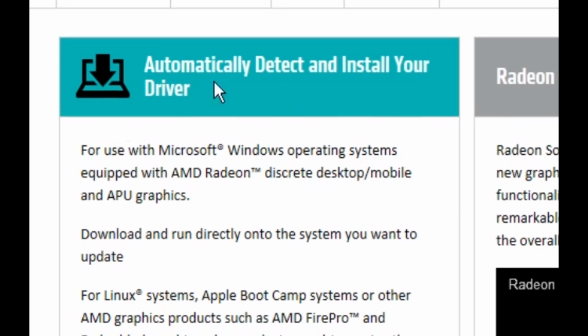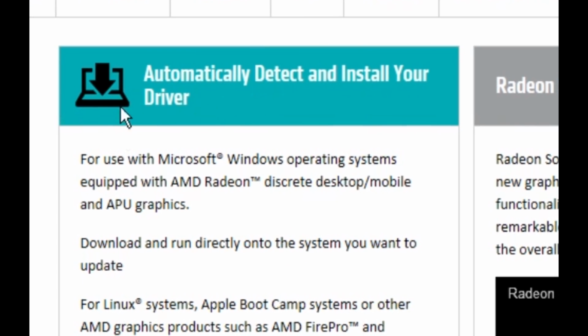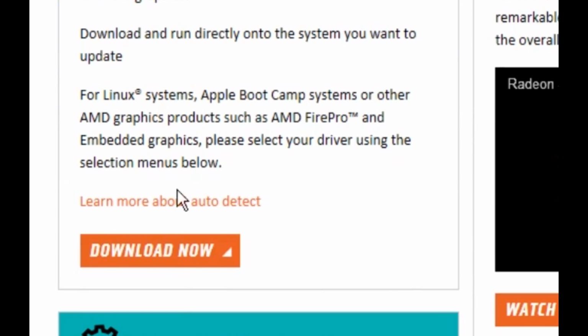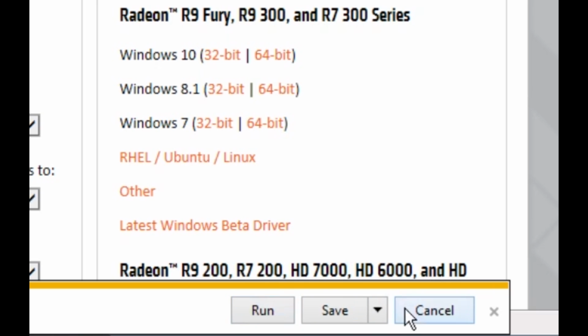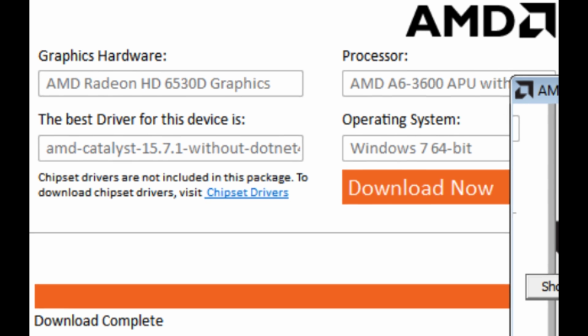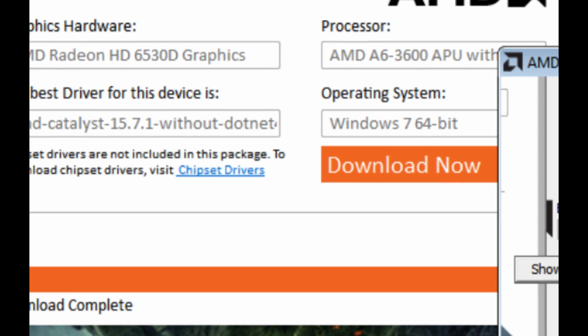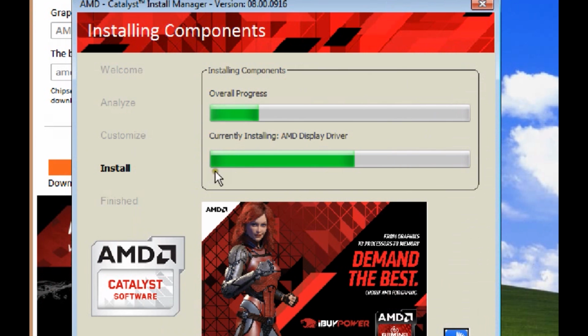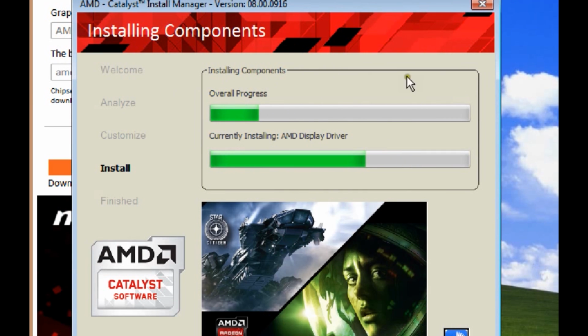Go under the section Automatically Detect and Install Driver, click Download, and run it. All right, run it. Run it! AMD will detect the appropriate driver and download a software update, yo. The installation should take up to 15 minutes. Once that's done, reboot. Now your PC is back to normal.